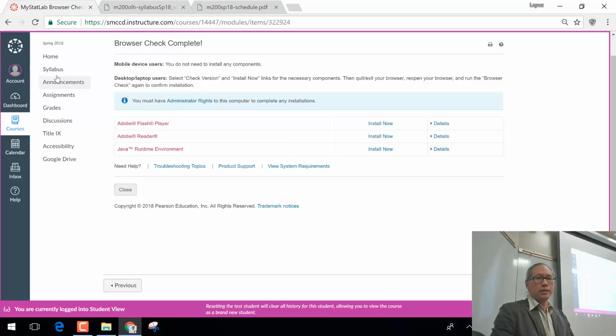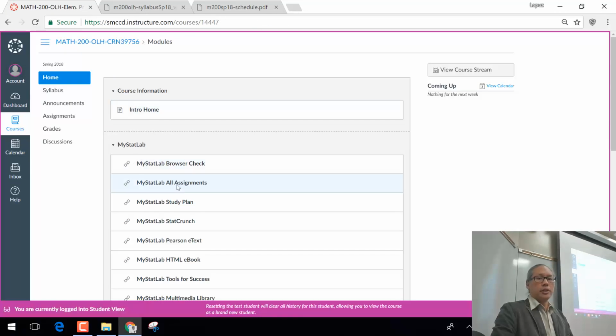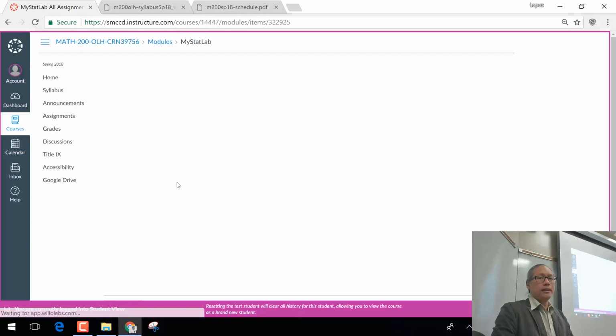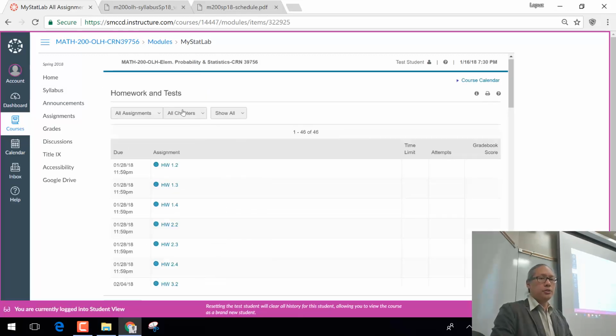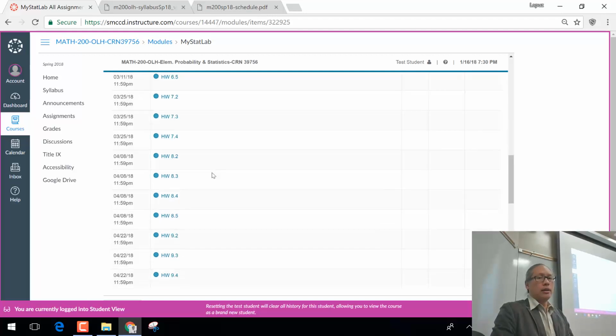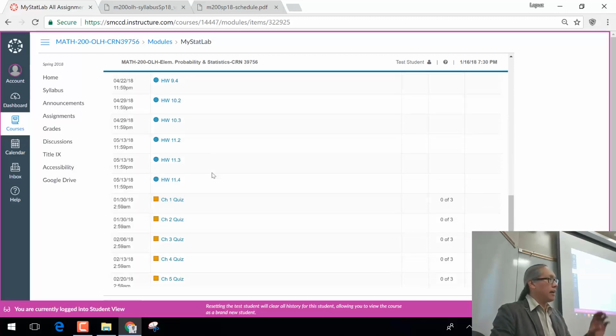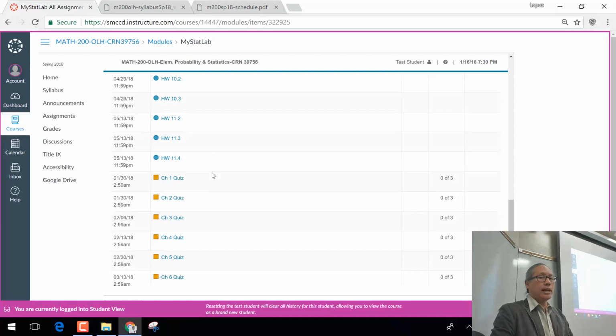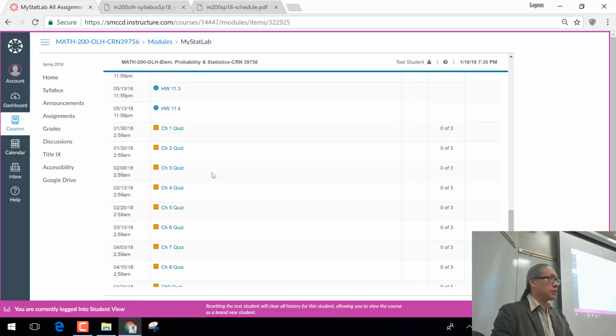So I'm not going to do the installing here, but depending on what computer you're using, you might want to do the installing that you need. So once you've got the browser check worked out, you can click on all assignments. And this will lead you to all the assignments that are going to be needed for this class. Now, in Canvas, all you have right now is chapters 1 through 5, but if you get into MyStatLab, you'll see all the assignments for the whole semester.